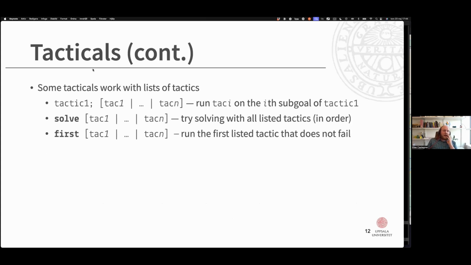So I was saying that there are some tacticals that work with lists of tactics. For example, the semicolon tactical can take a list saying on the first sub-goal, run tac 1, on the second sub-goal, do this one, and so on. So it allows you to branch if you know which sub-goals are going to be generated. Again, this is not going to be stable if you change the way the sub-goals are generated by the tactic, but it's useful sometimes.